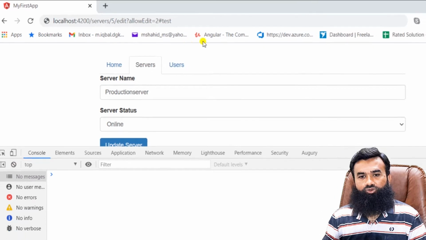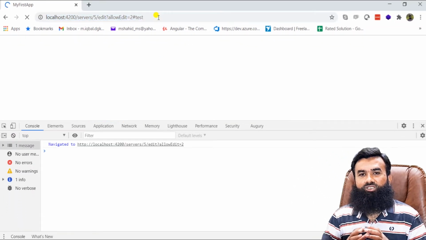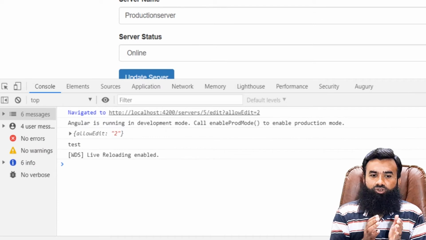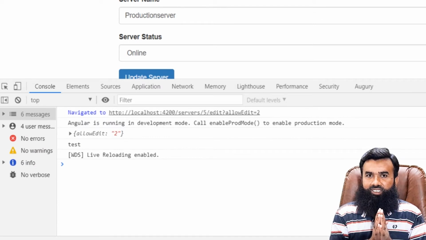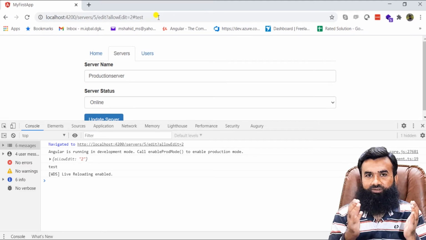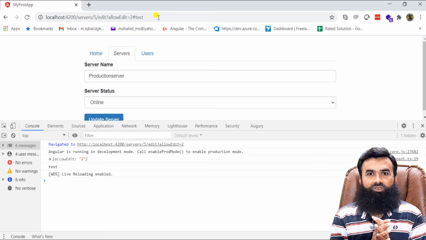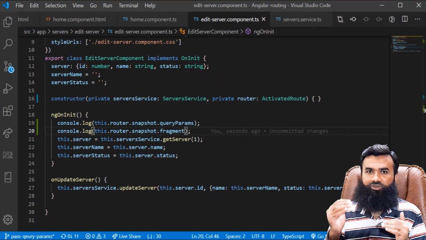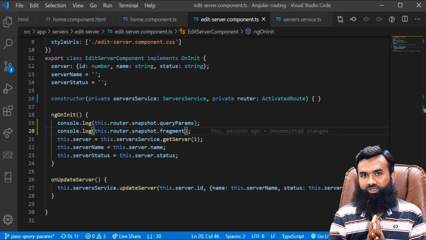Now I have cleared the console log. If I reload the page, you see the values in the console log have been updated. It just grabbed the correct values. Allow edit has the value 2, and the fragment has the value test. So this is how we can retrieve the query parameters and fragment from the URL.